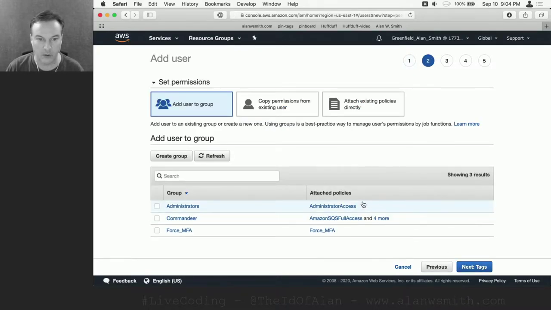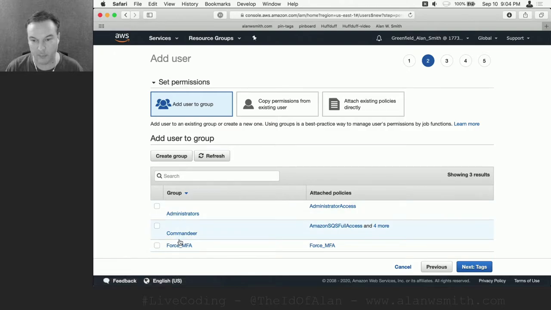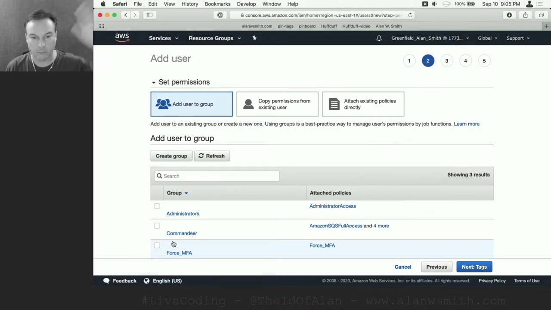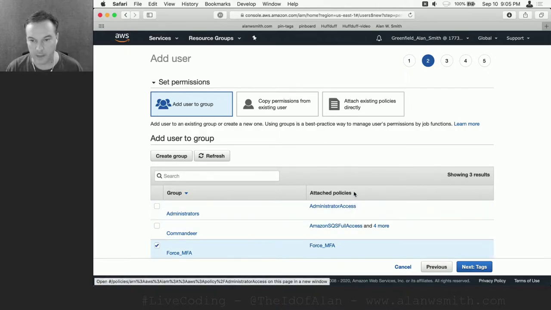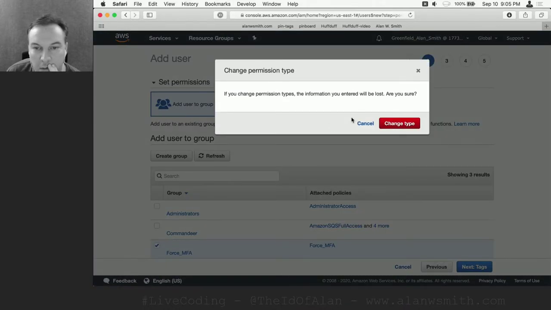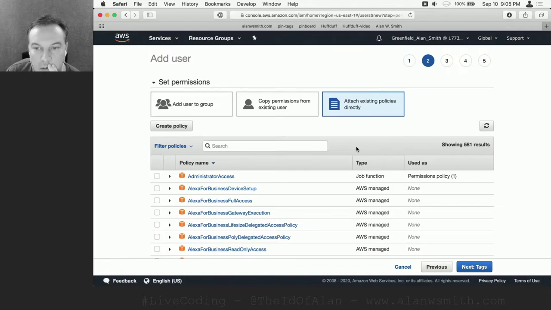Next, we're going to set up some permissions. So these are the groups that I've set up. Administrators, which is admin access. Force MFA is, wait, none of these policies are, these are groups. So there's roles, groups, policies, something else. If I turn on Force MFA, okay, so this is the group for MFA. I'm going to put this user in, attach existing policies directly. Oh yeah, so I can do this. Change permission type. Yeah, it's fine. So this isn't the best way to do it. I'm going to show you something real quick.